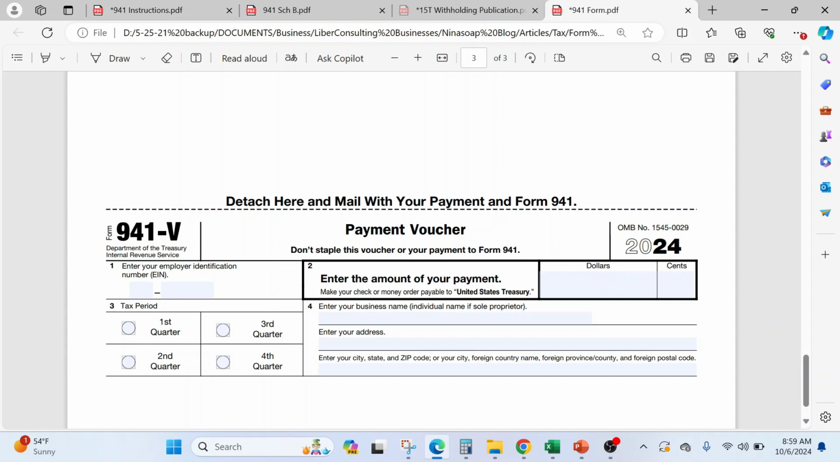So you have 3 different pieces in the envelope. If you complete the voucher, that means you will have to have a check or a money order in the envelope as well. If you are not paying anything by check or money order, you shouldn't have a voucher in the envelope. You just complete Form 941 and you do not include the voucher. You do not print out the voucher portion of it.